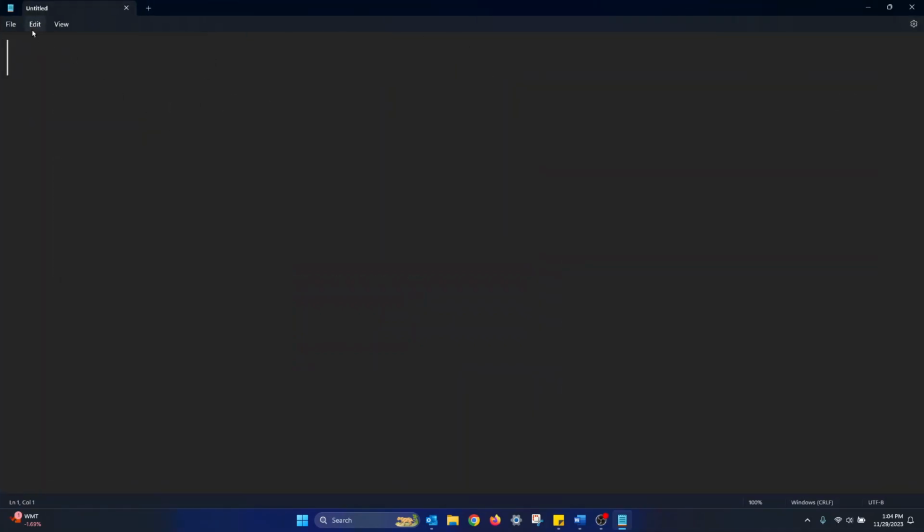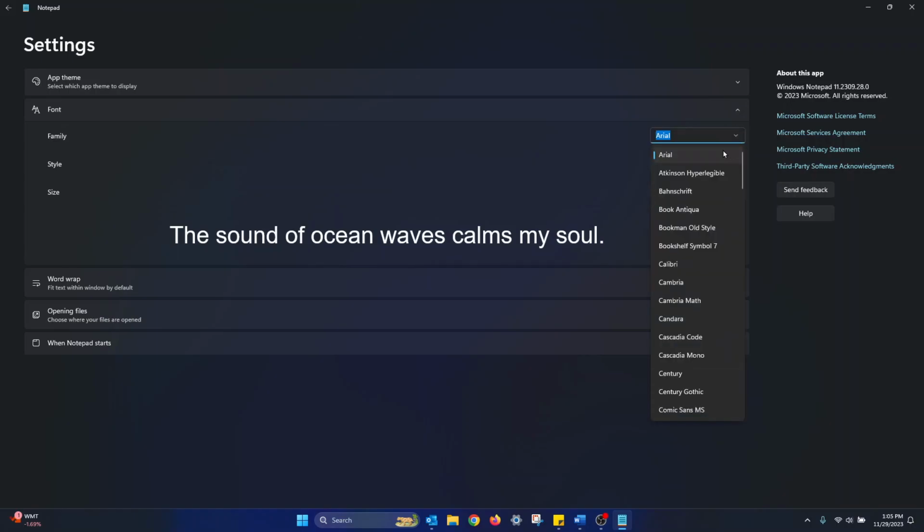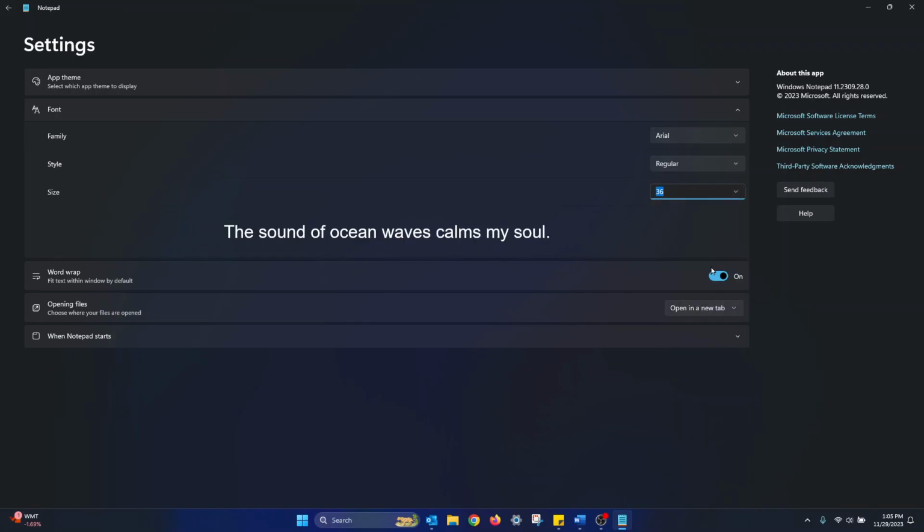Once it's open, we're going to go into Edit and Font. And then underneath the font options, from the drop-down menu, you can select Arial. And then under font size, let's go ahead and change it to 48. And of course, here you can see a preview when you change the font.